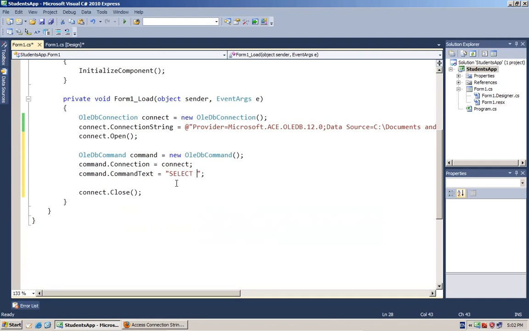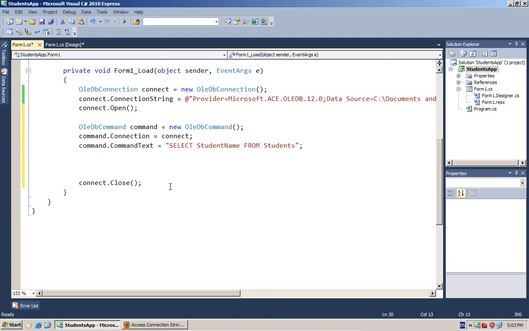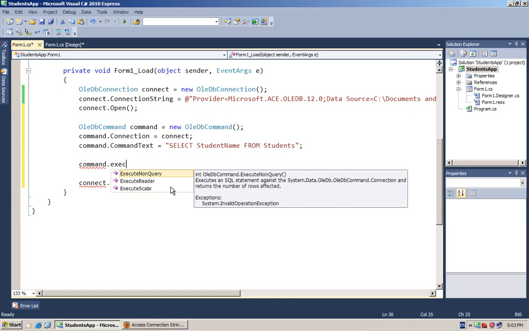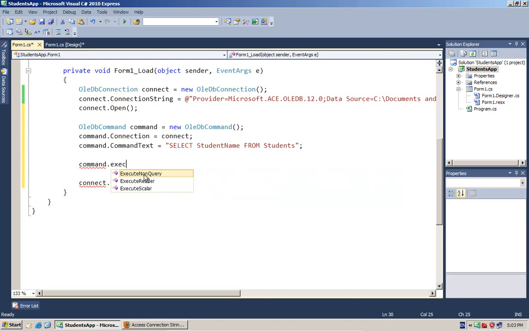For instance, I'll write over here select student name from students. That's it. This is the command we need to execute. Now we're just setting these properties. We haven't actually executed anything. The next part is the real execution of this command. For execution, there are basically three methods: execute non-query, execute reader, execute scalar. Query basically means a question, or we're waiting for a reply. So non-query, which are insert, update and delete, in which we do not need any result from the command.